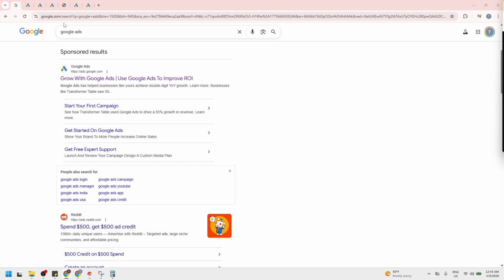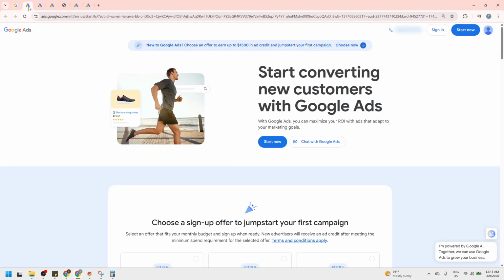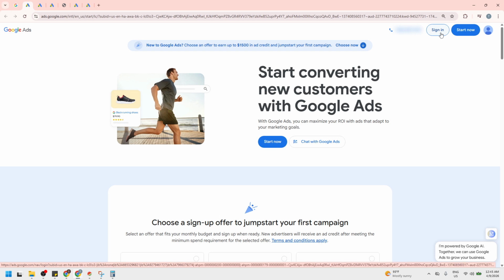Start by opening your web browser and searching for Google Ads. This is a simple way to get there if you don't have the direct URL handy. When the results appear, make sure you're heading to the official Google Ads site. Look for the result from Google and check the domain to confirm you're on the legitimate page before moving on.